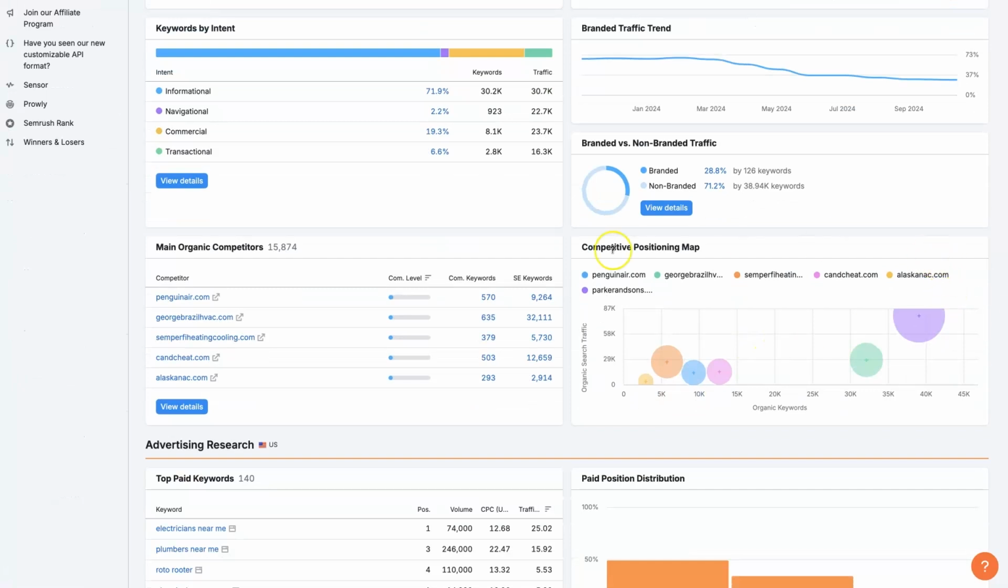Then we can look at the competitive map. So Parker and Sons seems to be the top dog in this industry. George Brazil is another big one. Semper Fi is another big one. Penguin Air looks like it's another big one.